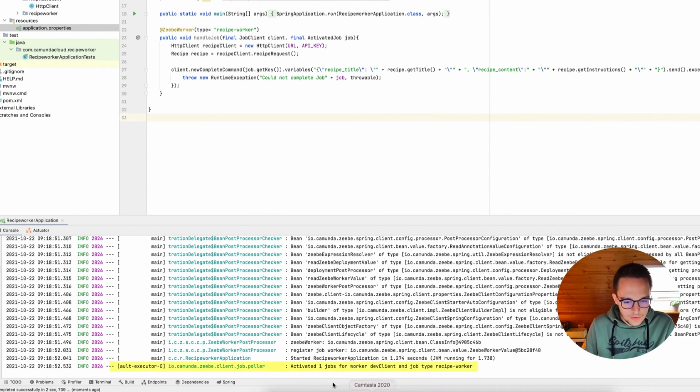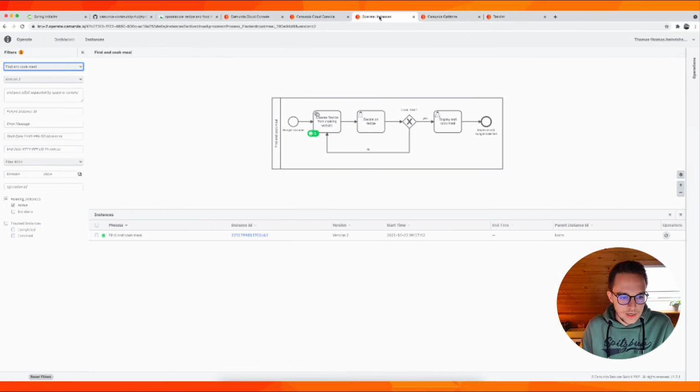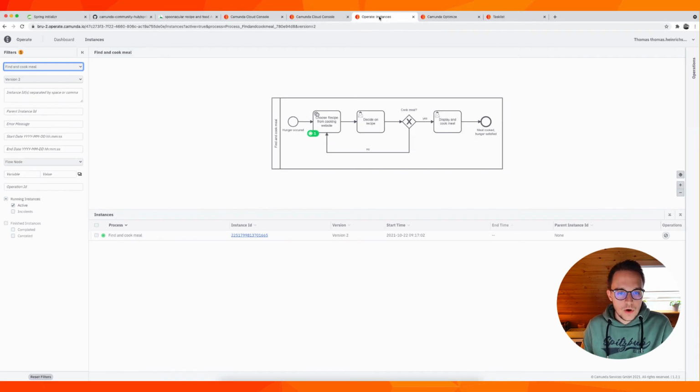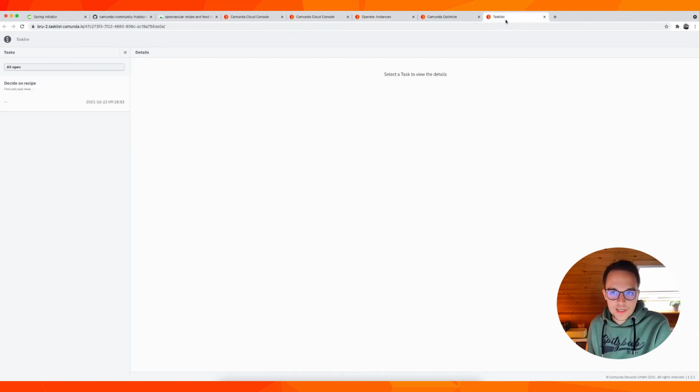Activated 1 jobs for worker dev client and job type recipe worker. Okay, so something has happened in here, which is great. Switching back to our Operate monitor, we should see now that our process is moving forward. Yeah, exactly. So right here, the instance we have previously created went down the path to decide on recipe. And that's where Tasklist gets interesting.